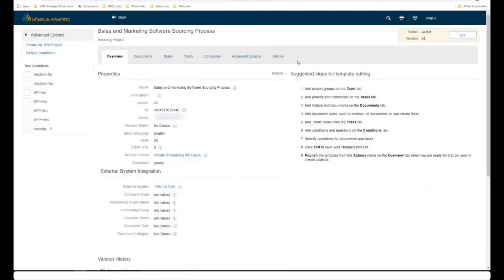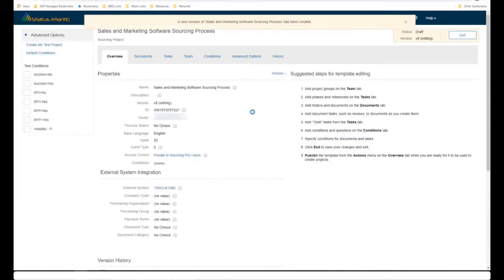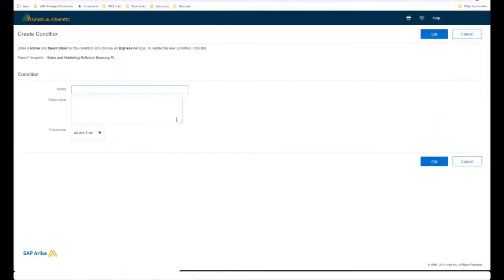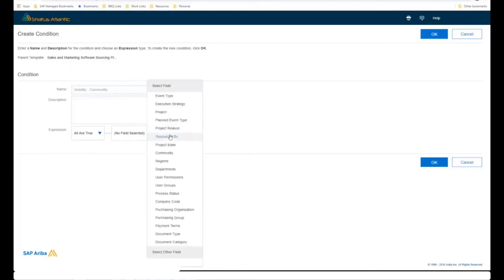Now to modify a template, we go into Actions and create a new version. For this example, what we're focused on are the conditions we want to create. We want to create a new condition that gives visibility only when you select the right commodity. So we'll name it, I'll call it visibility commodity. And we begin building out the expression that if all are true, we'll do a field match.